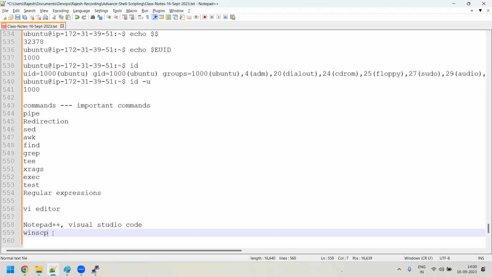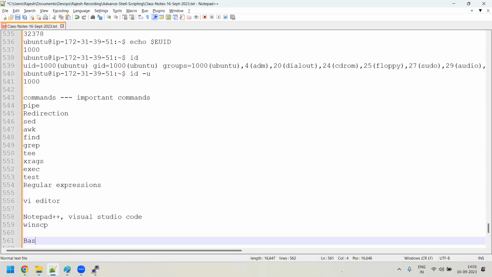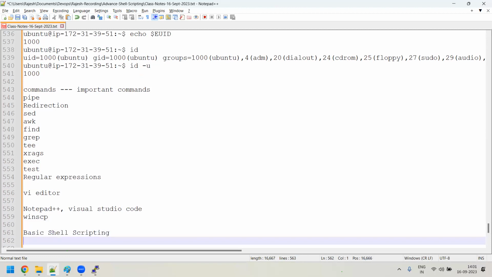So whenever I write anything in Notepad++, it will do a sync and a copy operation using WinSCP. I need not always copy; it automatically does that. So I need to do some settings of how to copy it actually. That we will see. Once that is done, guys, then we will start learning about basic shell scripting. This is how our journey of writing shell scripts will start tomorrow.